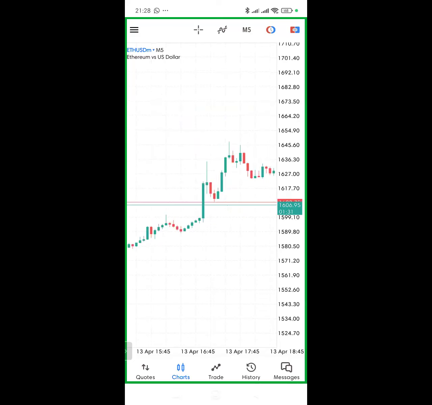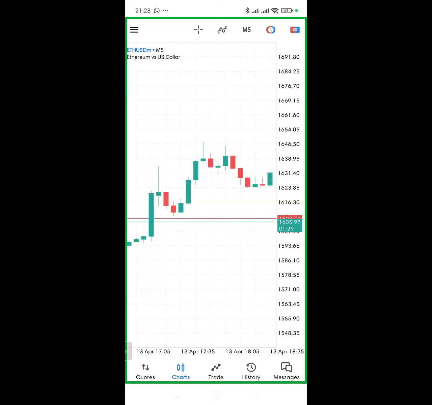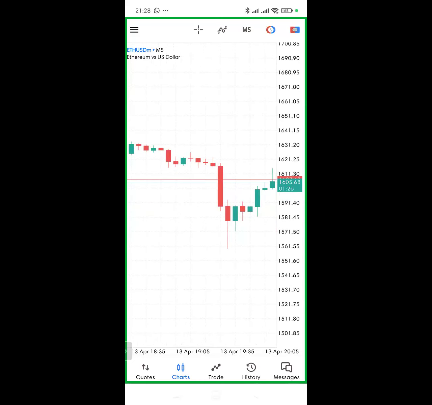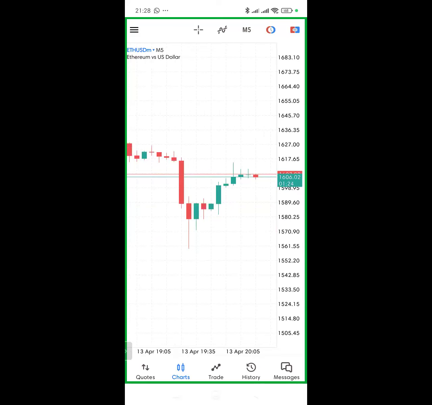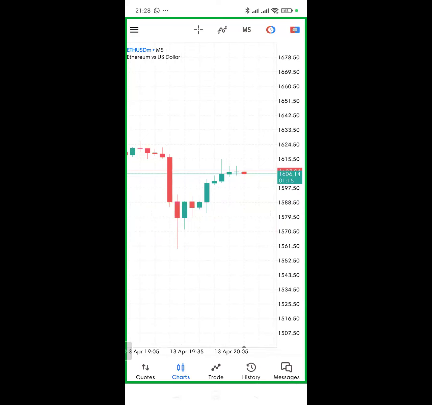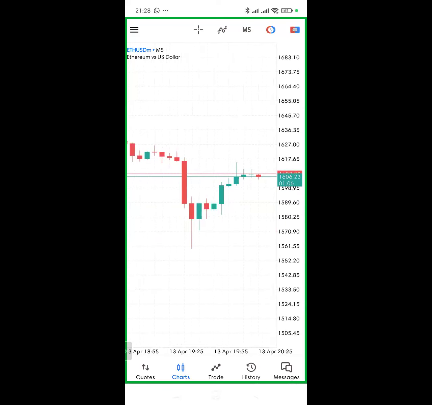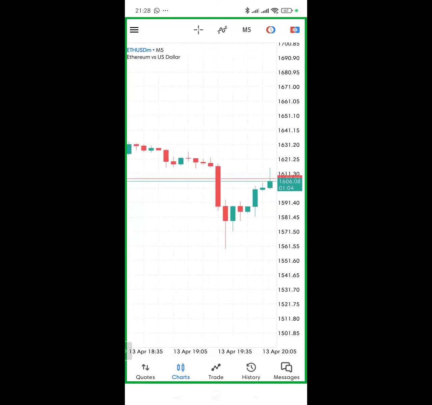So now, we are on the M5. Any candle you're seeing here is a 5 minute candle and shows the activity that occurred in the market within that 5 minute interval. So for instance, this long red candle shows you that within that 5 minute time frame, the market sold. Even the smaller ones, this small one here, just shows you that was the activity that went on in the market within that time frame.